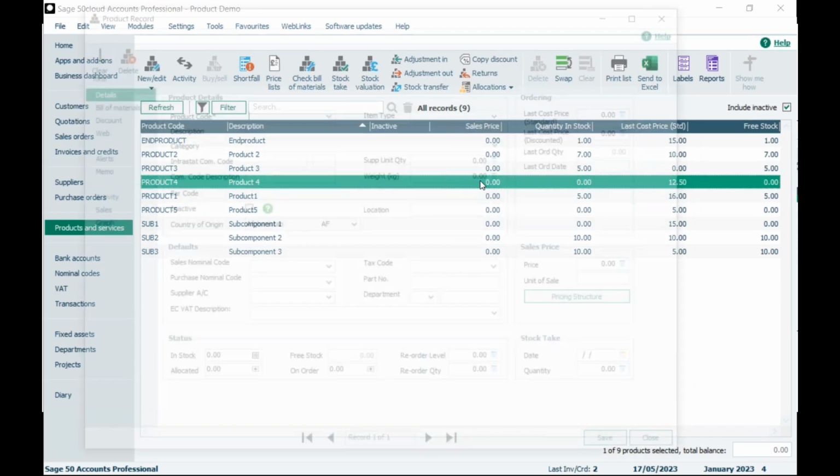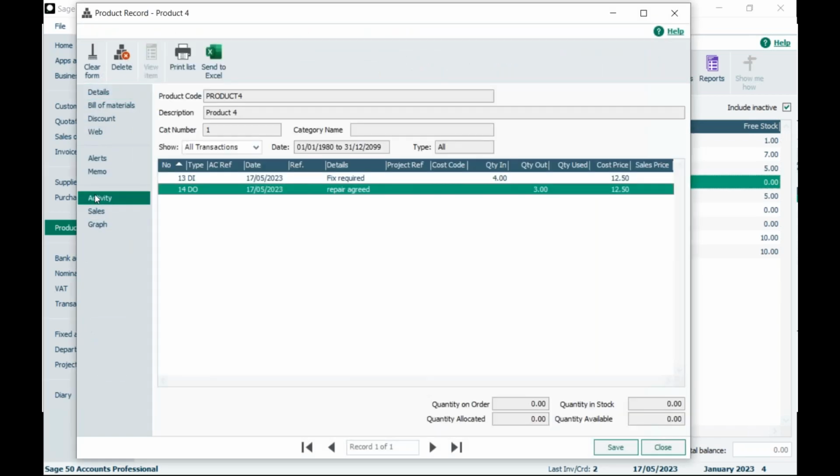So if we have a look at our product and the activity there, you can see we've got the damages in and damages out. So we are still making ourselves aware for down the line, you know, that repairs have been done on items, but it's not impacting what's available. So that's our damages in and our damages out.